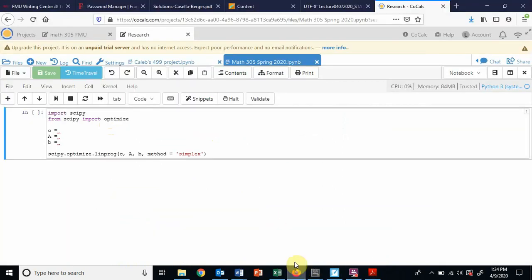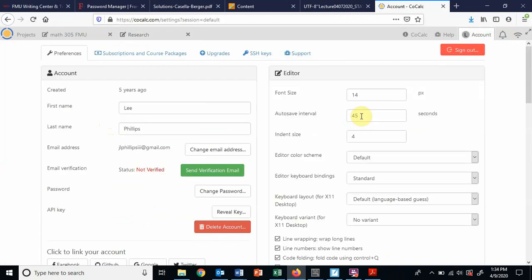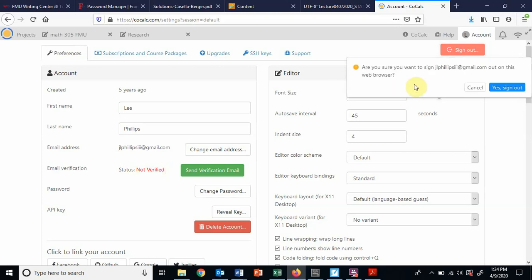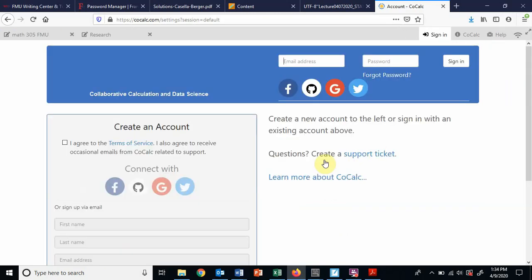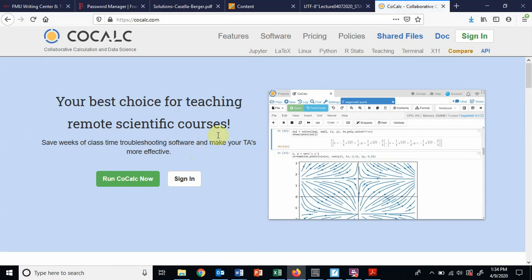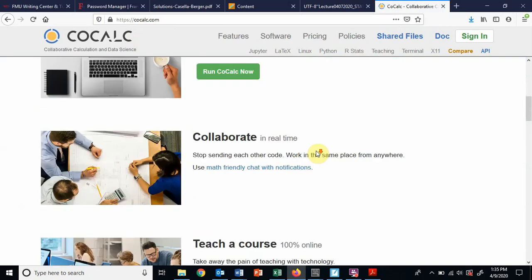I like to use cocalc.com. So let me log out to show you how this looks. So here's how it looks. Let me sign out. Yes, I clicked the sign out button on purpose. So this is how it looks. You can go to this website here. I have it in the handout for today as well. And you can sign in, or you can basically sign up for a free membership to this.